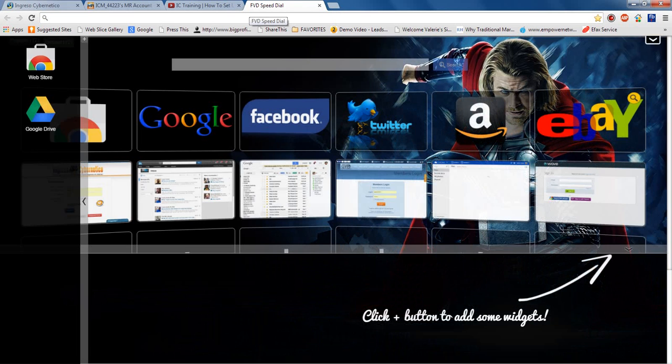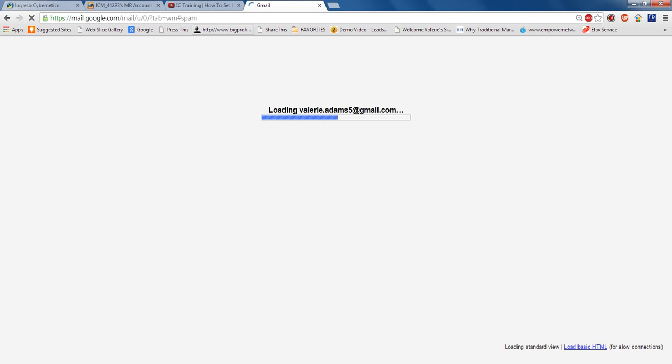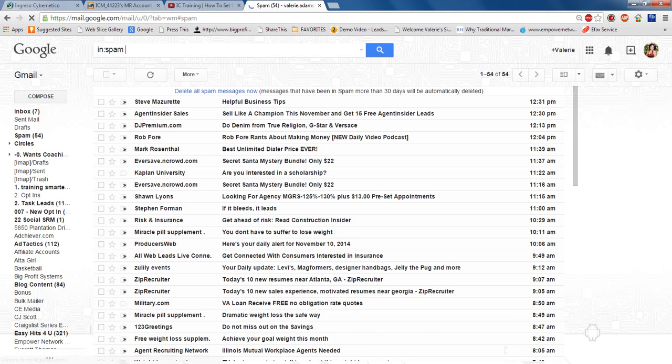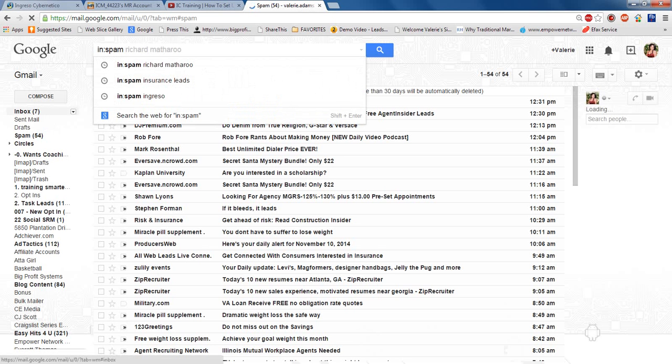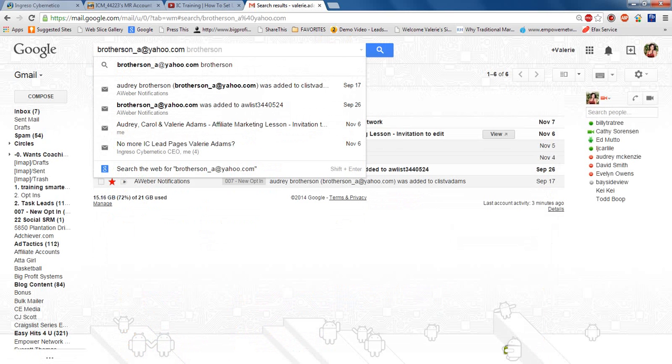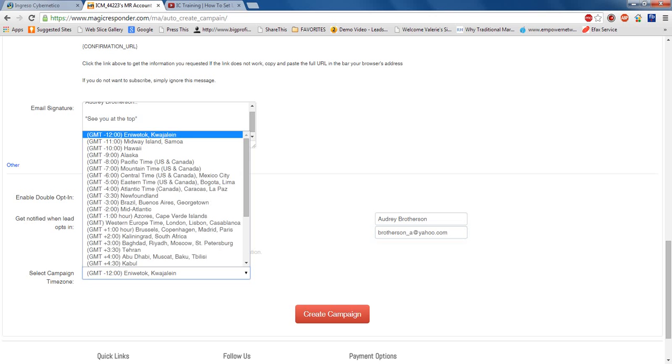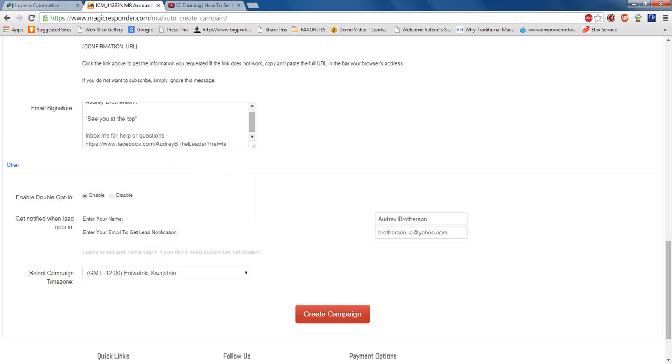Let's go back over to Gmail. You want to put the email address where you want emails to come when someone opts into your page. That's real important. Here is Audrey, and we're going to copy her email address. I'm hoping that this is the right one. Her email address is going to go right there. Okay, and you do want to select a time zone. This is correct for Audrey, so I'm going to leave it the way it is. And then you want to click Create Campaign.